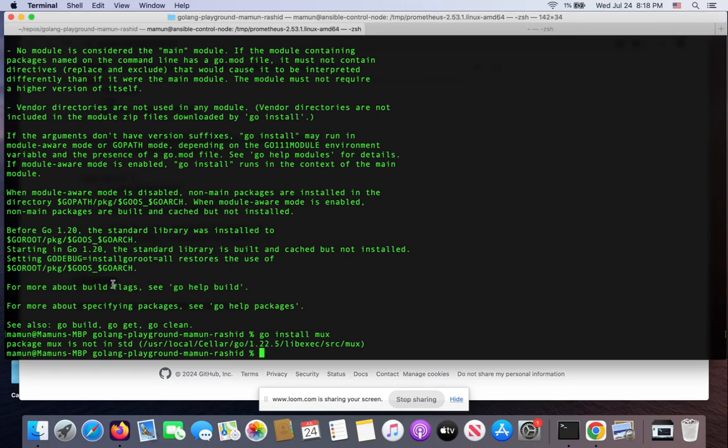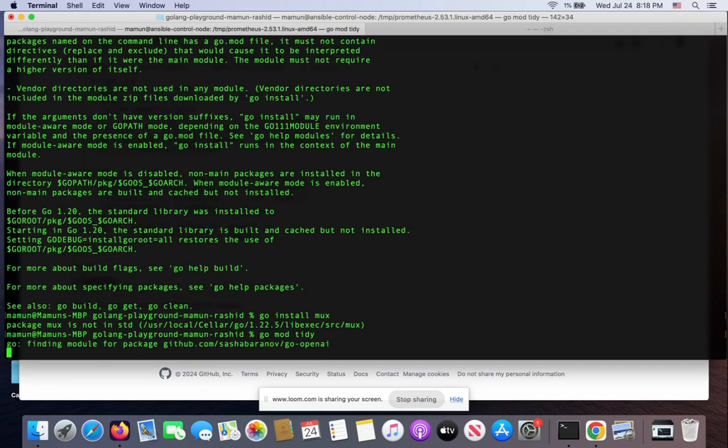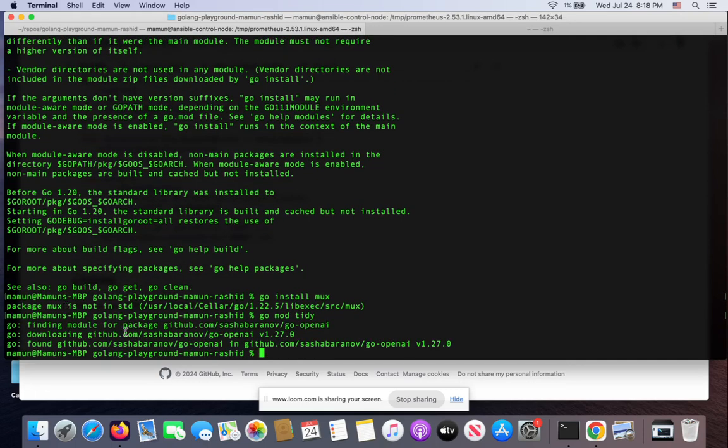So last thing we need to do is go mod tidy. I believe that's what does the rest of it. Finding module, downloading, it got. Oh, this is wonderful. So it looked into the requirements that Mux has, and it downloaded a few things that it requires. So these are called indirect dependencies. So my code depends directly on Mux, but then Mux depends on other dependencies, and it got that.